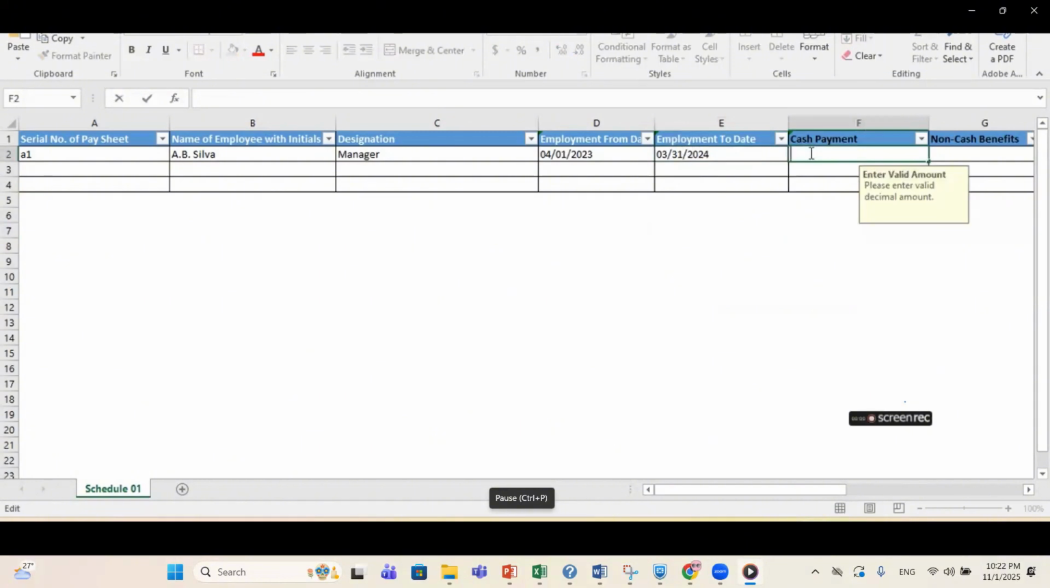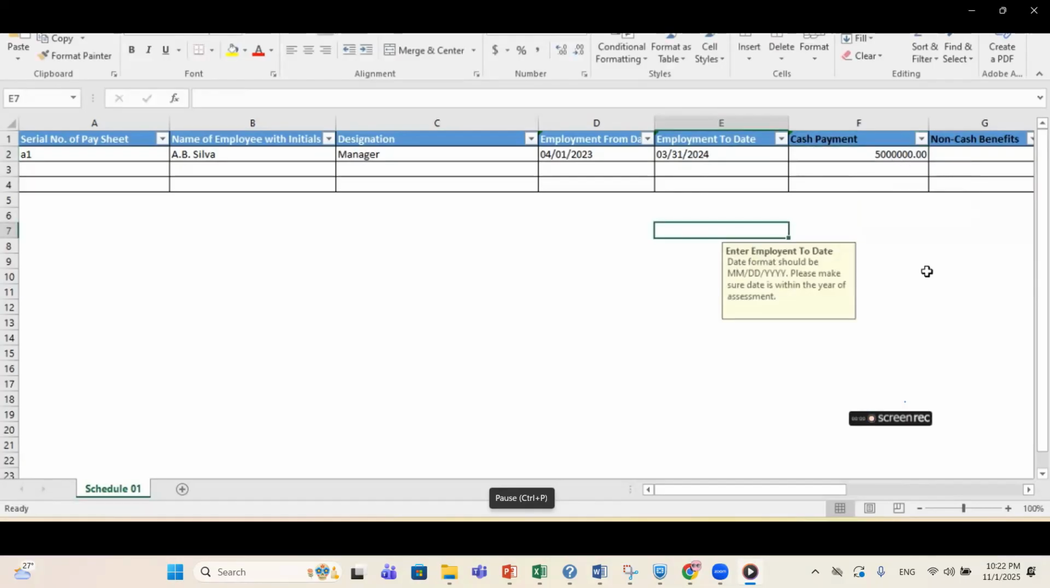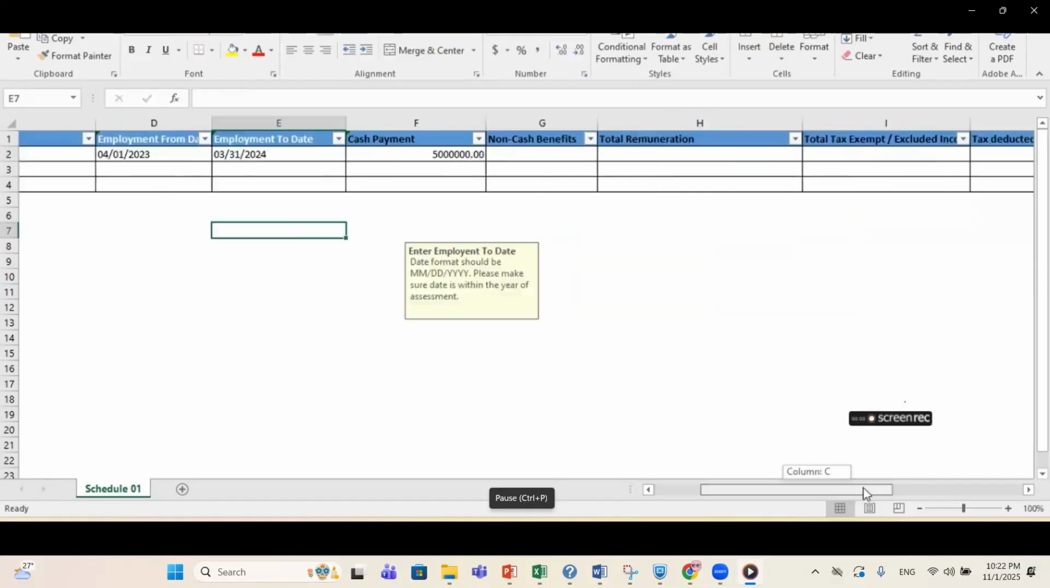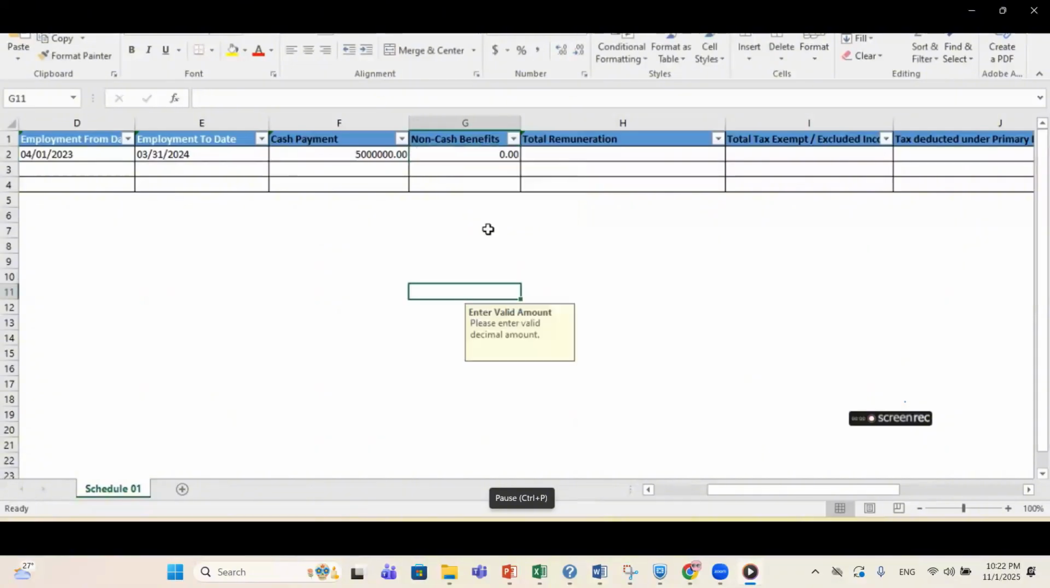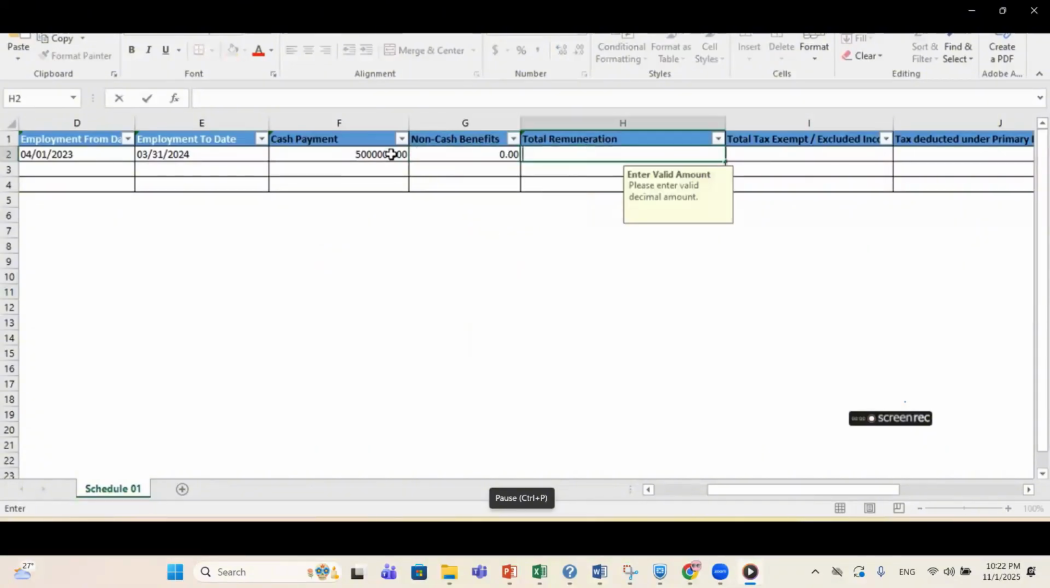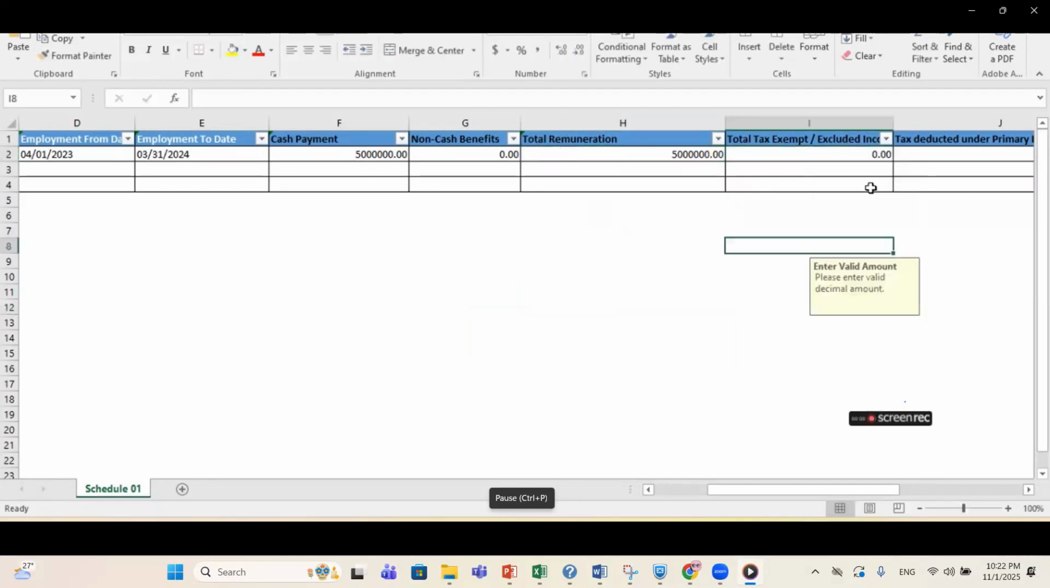You need to enter the period, and you need to enter the cash payment, non-cash payment, and that kind of thing. All the details which you need to enter under the inbuilt system schedule format, you need to enter the same details here.